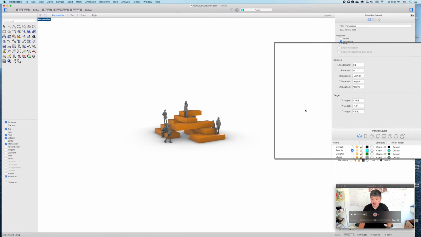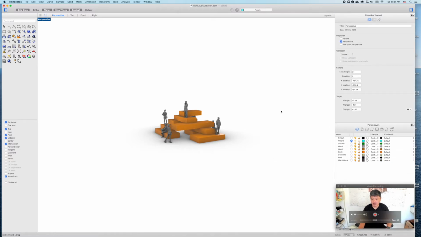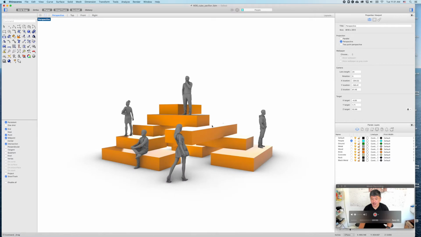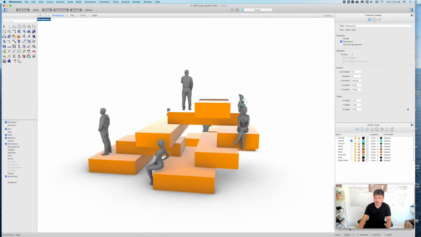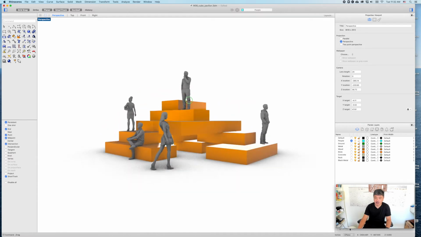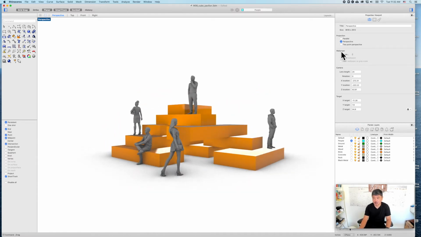The reason that this is important is that you would like to match the photo that you took on your phone in Rhino's viewport. Typically an iPhone is like 24 millimeter, so that's what you want to do.